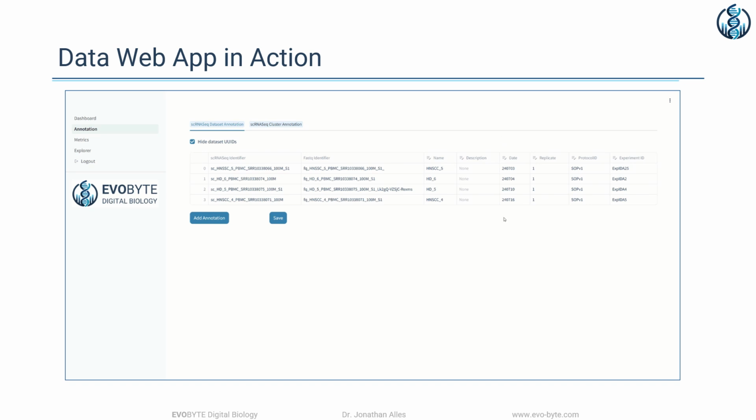And then we have a date column, which refers to the processing date, a replicate column, a protocol ID column to store information on how the cells were processed, for instance, or an SOP version in this case, and an experiment ID column where we can specify the ID of the laboratory experiment.